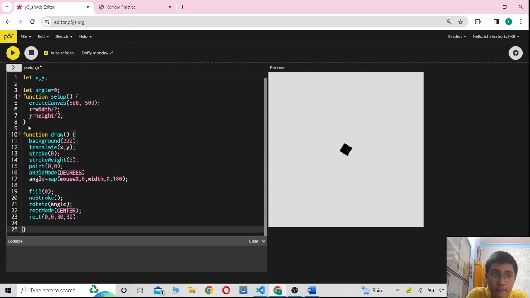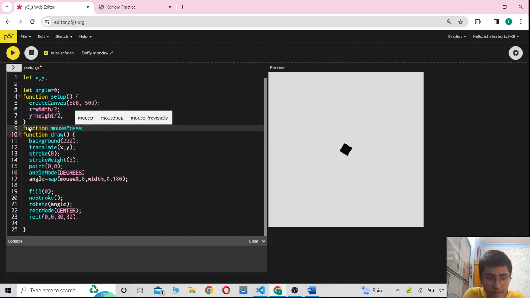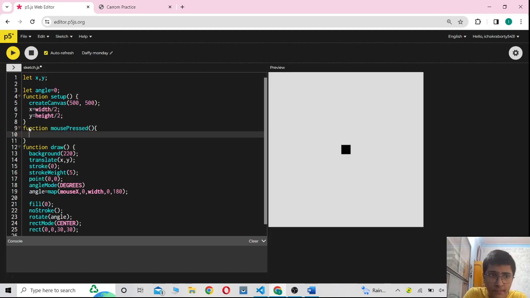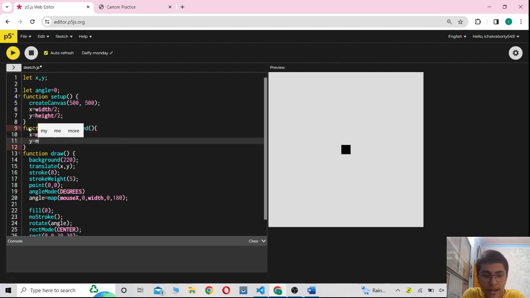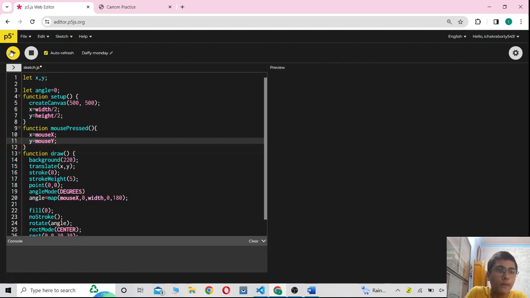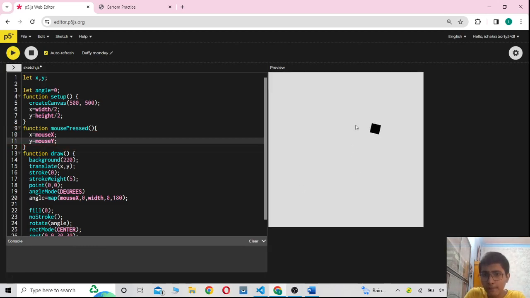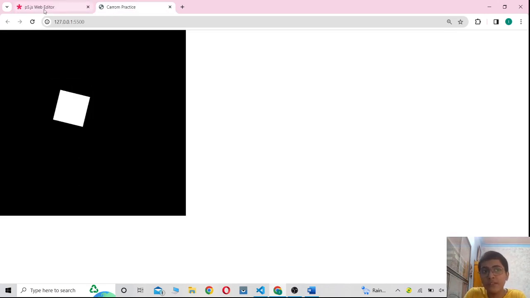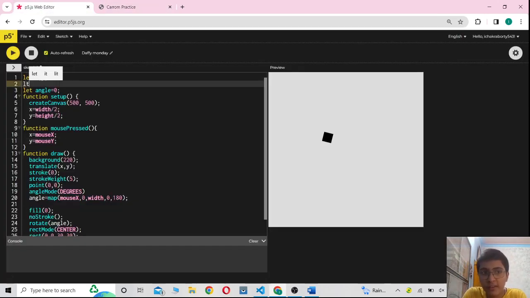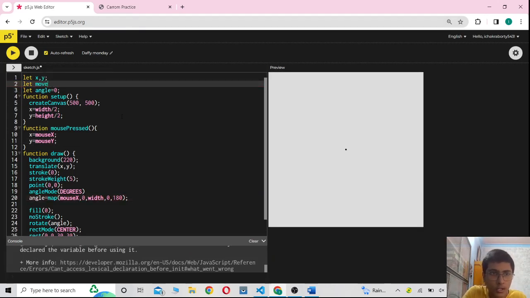Now let's have a mouse pressed function which triggers when you press your mouse. So when I press my mouse, I want to make the x my mouse x and y my mouse y. Now this is going to function as it should. From the initial center, I press it. So now you can see it is changing to where my mouse actually is, but I cannot move it in this sort of fashion, so I need some boolean variables.